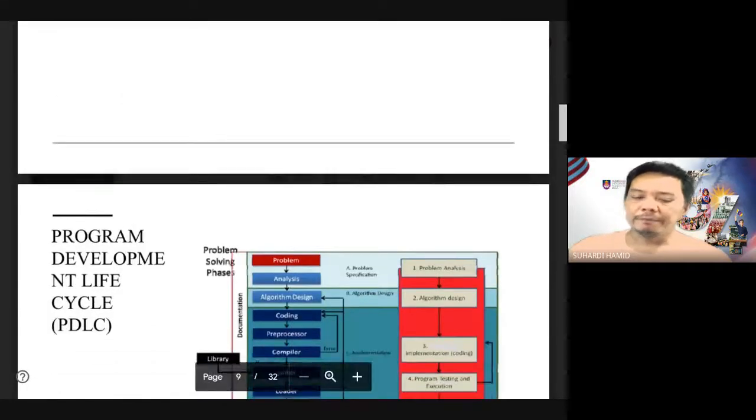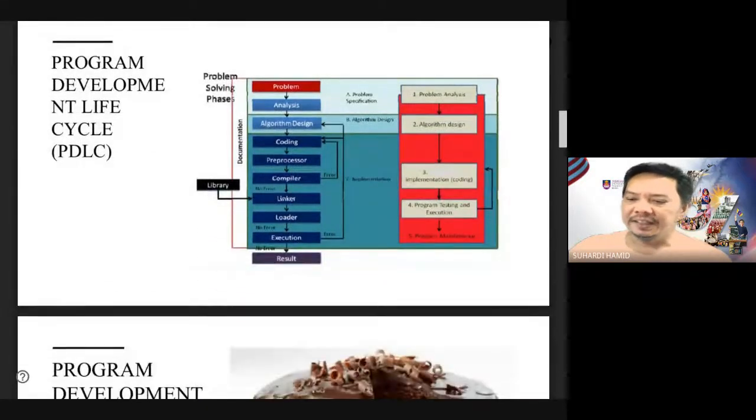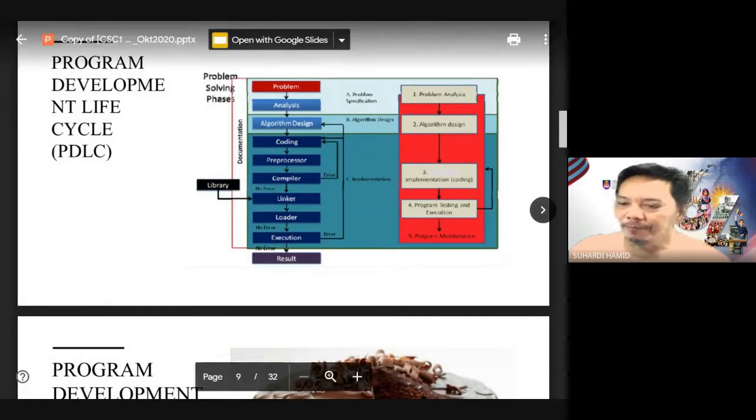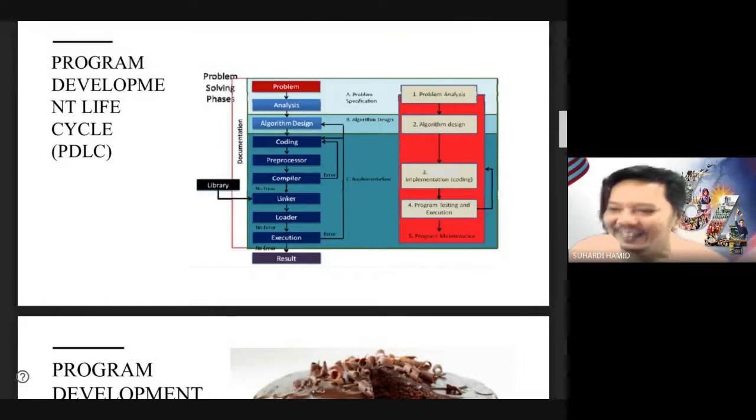Now, Program Development Lifecycle, PDLC. We have a problem. We perform the analysis, algorithm design, and coding. This is the part where we start the coding. Now, this is the part where the compiler takes over, the computer takes over: preprocessor, compiler, linker, loader, execution, and we get the results. Right? So this is the part.